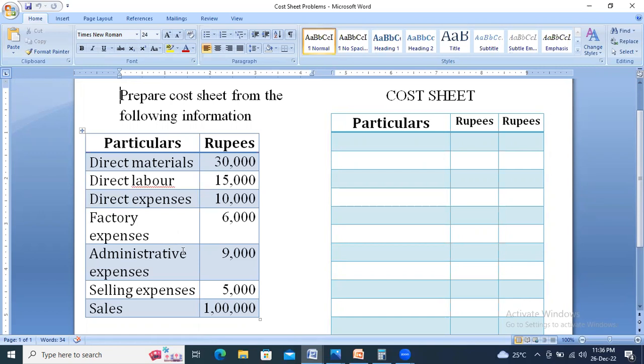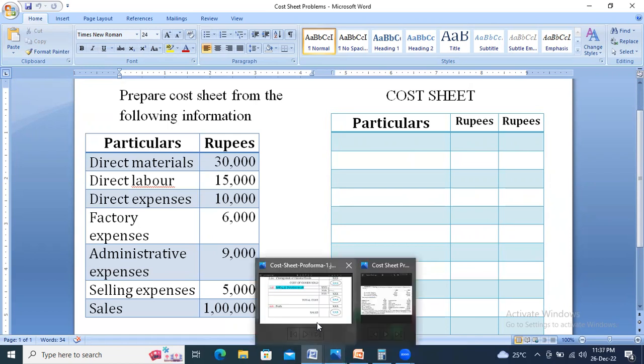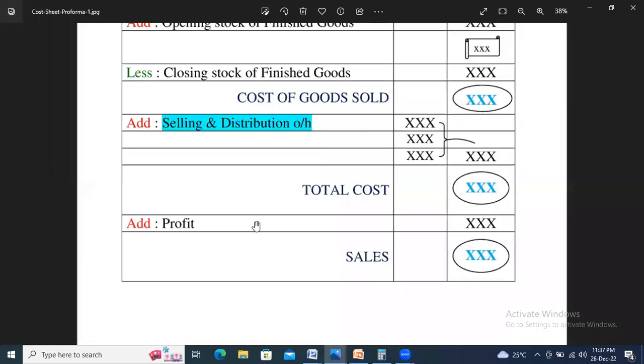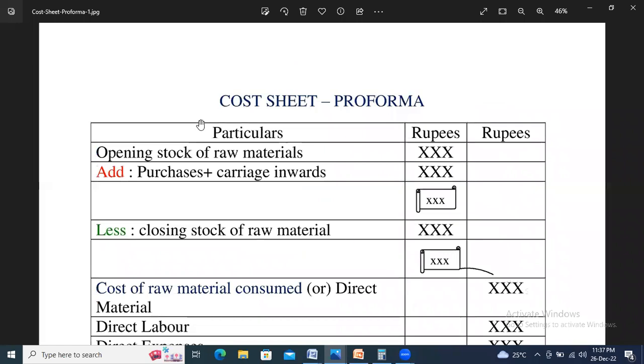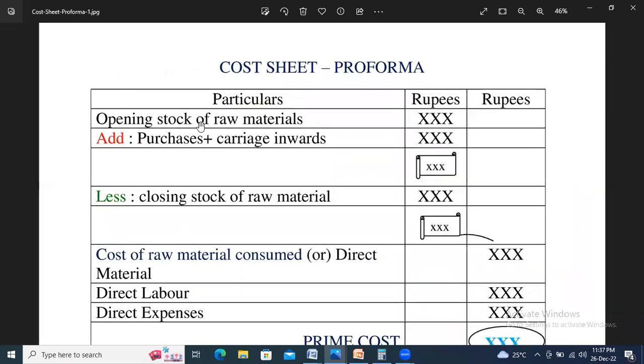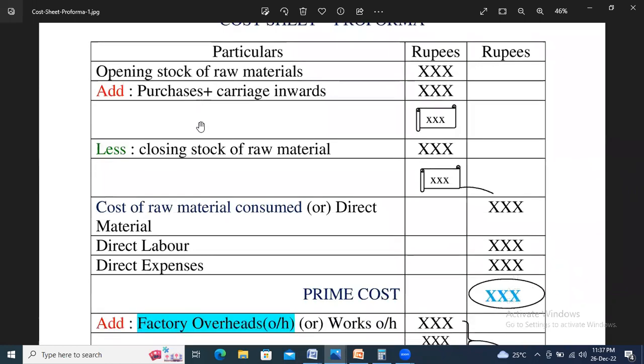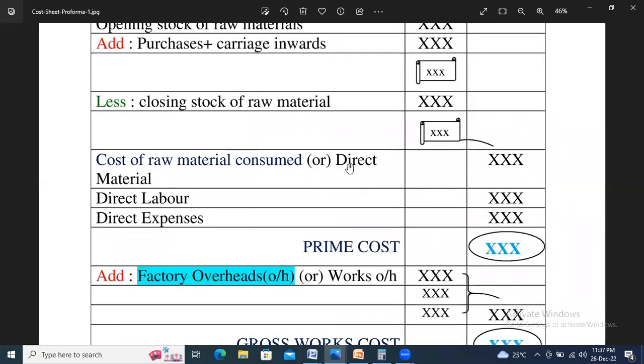Right. So I have shown you the format. In the format, in the pro forma, it starts with the opening stock of raw material. If it is given in the problem, you have to start from there. If it is not given, see, I will show you again. Opening stock of raw material, from here you have to start the problem if it is given. If it is not given and if the direct material is given, you can start the problem from here. This is what I told you earlier.